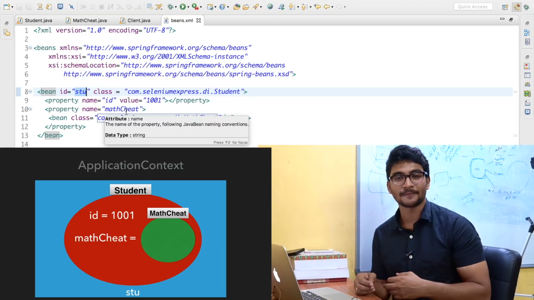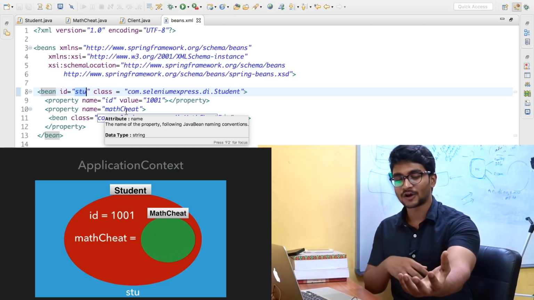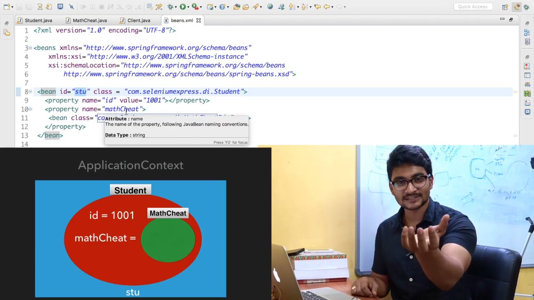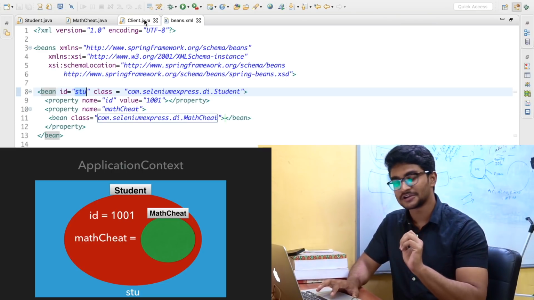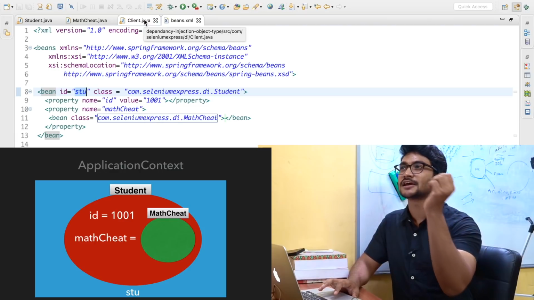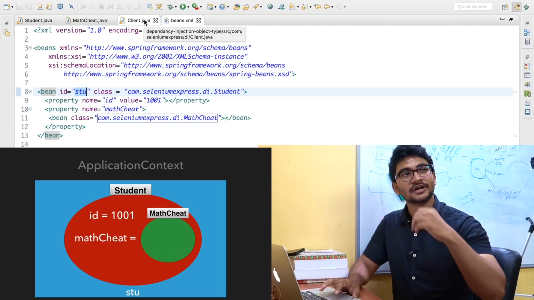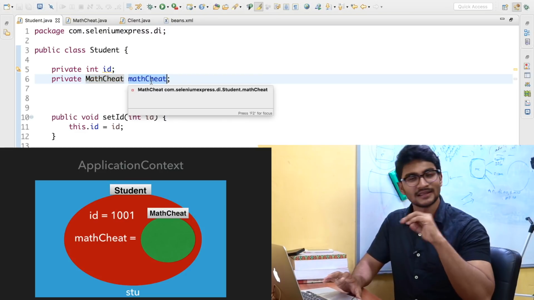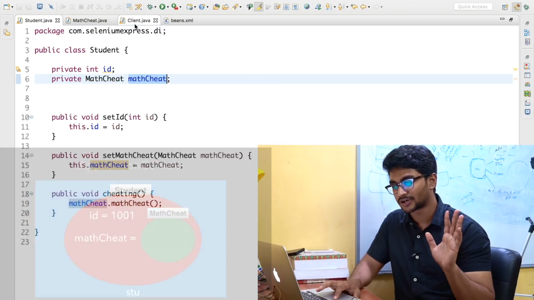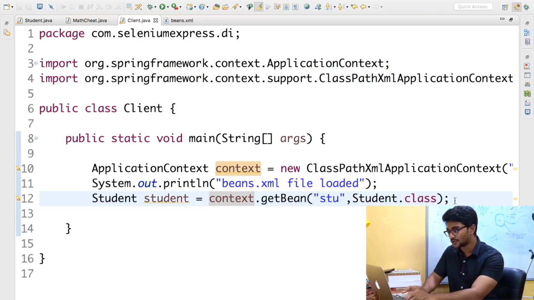Spring is going to say, okay, take this object and call whatever you want. This object has already been constructed. You don't need to think about anything. You don't need to think about how to inject the value for your dependency. You don't need to create all these objects, whatever this student class is, like math cheat. I have already done the work for you. So you just need to do what?